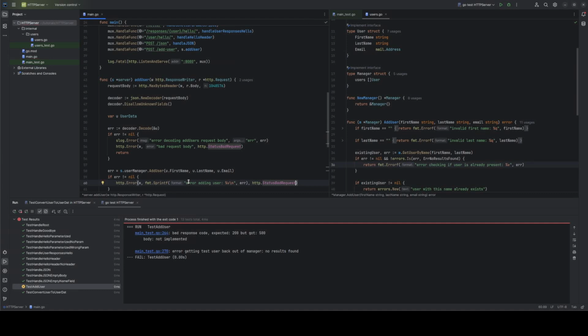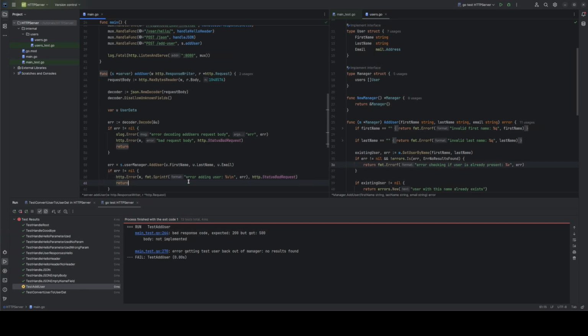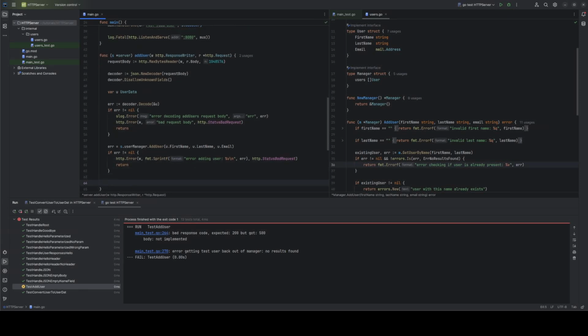And because most of these relate to data validation, let's just return a status bad request. Don't forget to return. And you'll note that we haven't written anything to the body. In this case, we could return the user or something like that, but let's not. Let's just say that it's a successful request. For that, we'll just use write header with status OK.